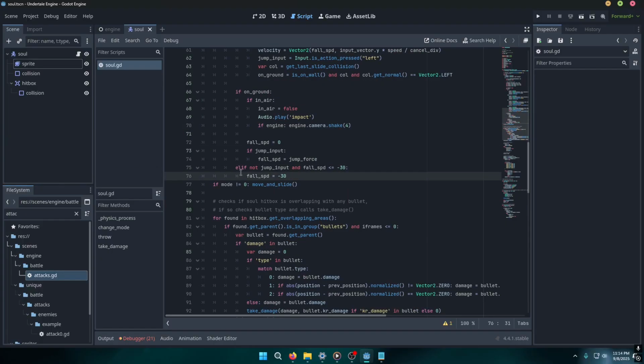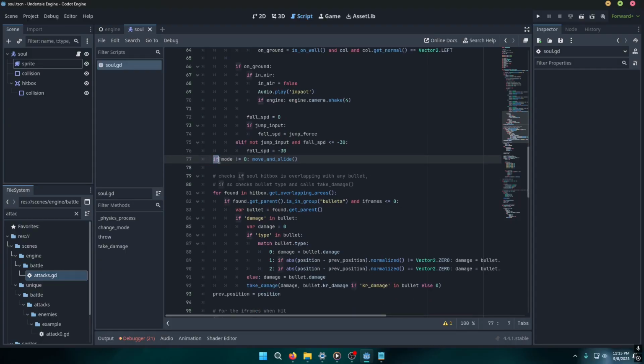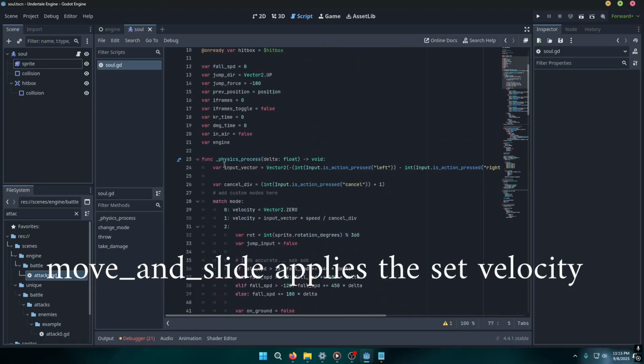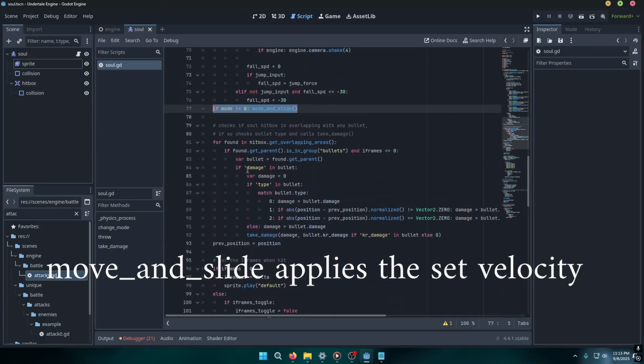Okay, this is basically setting a cap to the fall speed. I think this is for when you get to the top of the jump. I can't remember, but that should be what it is. This just tells you to move and slide, and this applies to all the modes.